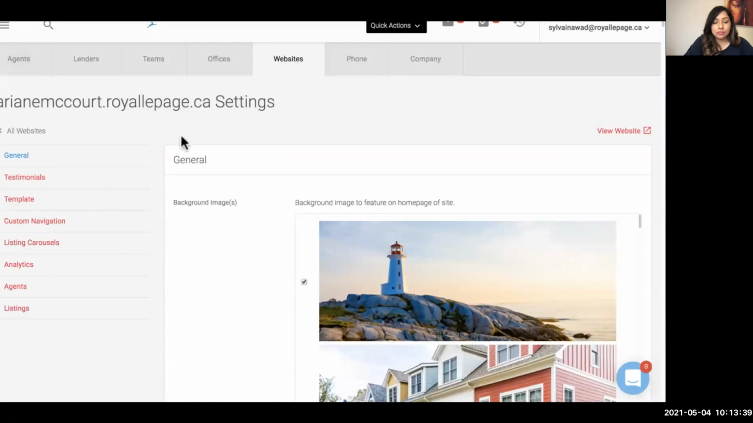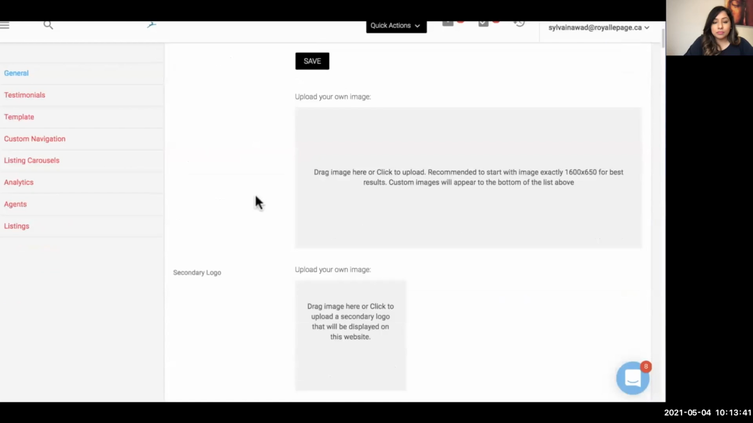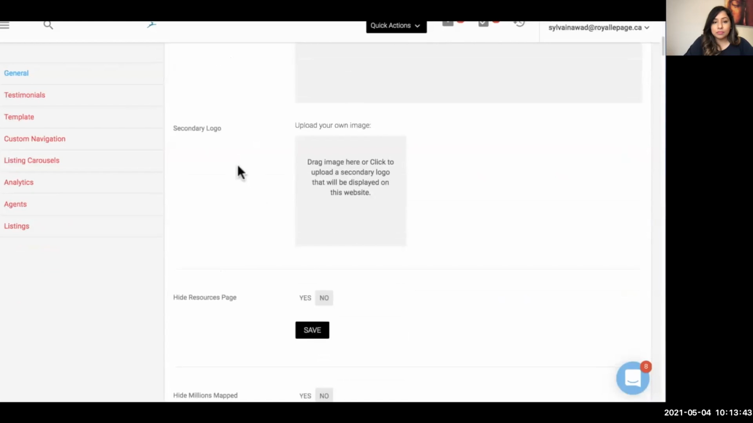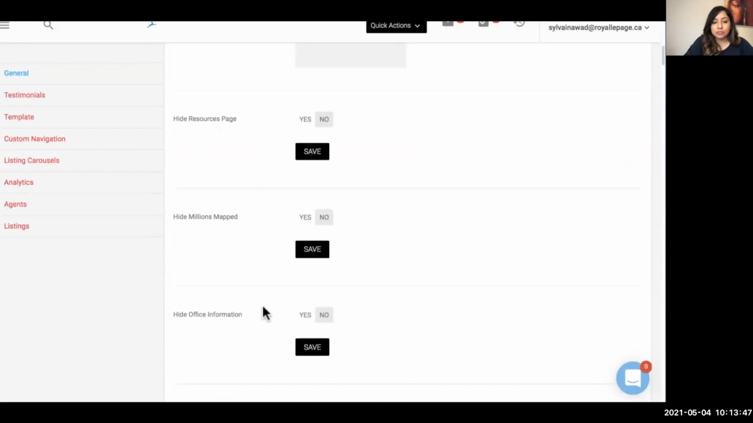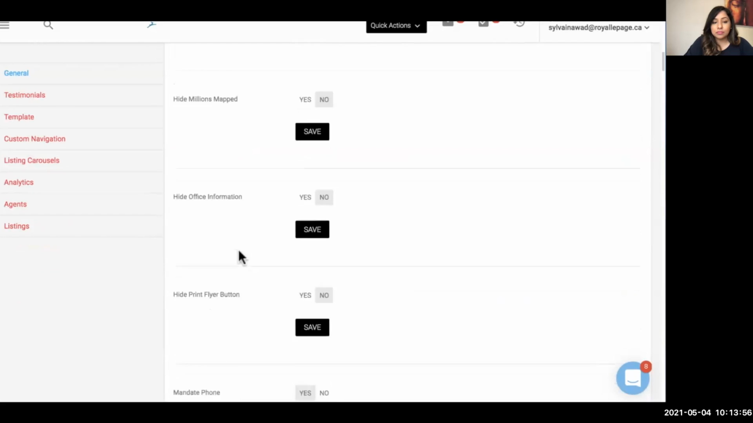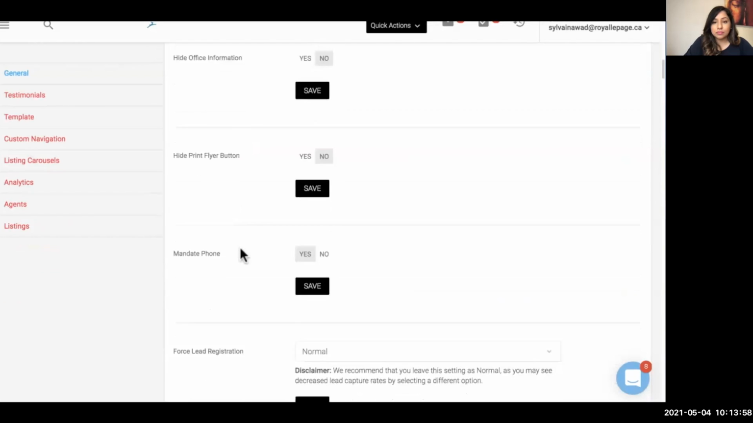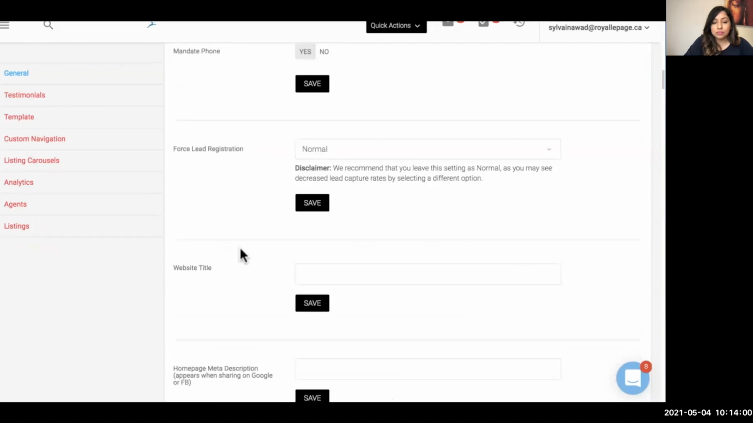In General, you can edit the background image or upload your own image. A lot of the options here are going to be whether or not you want to display specific information. If you want to hide any of them, just switch it to Yes and click Save. Speaking of which, make sure you hit Save after you make any changes throughout the Web and IDX section, or else those changes won't be saved.